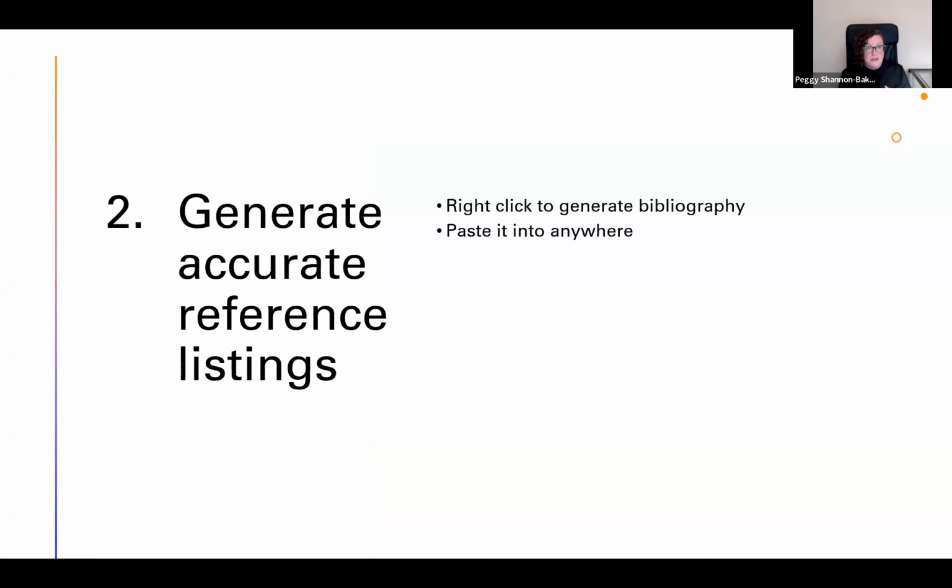The second way that I use Zotero is in generating an accurate reference list. This is going to be based on making sure all of the bibliographic information that either was ported over or that you had to manually type into an item is all there. It will create a reference list for you with all of the right information and all of the right formatting automatically. So let me show you what that looks like.